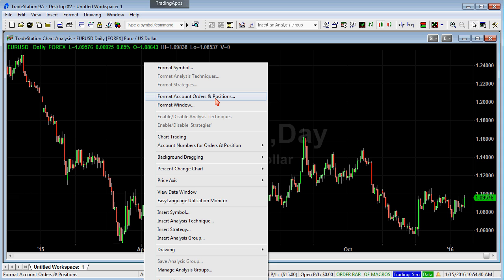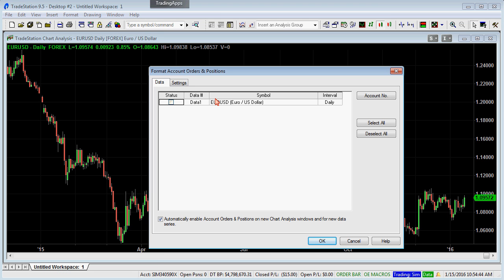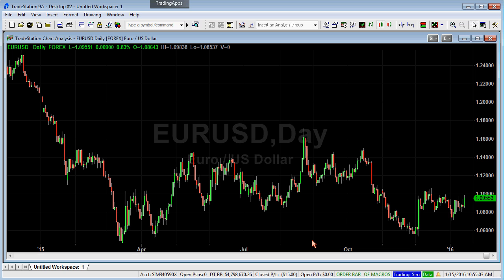It's just getting your orders and positions on the chart. And right now the status is turned off. You can see how the checkbox is clear, but at the bottom there's a setting that says automatically enable account orders and positions on new chart analysis windows and for new data series. So if this is a feature that you don't like, you can come here and uncheck it so that it doesn't show on the screen, and then click OK.